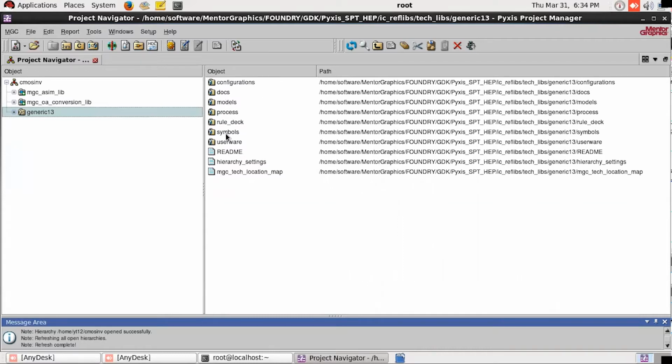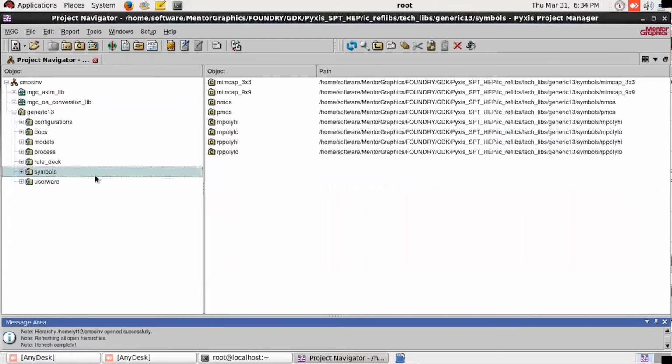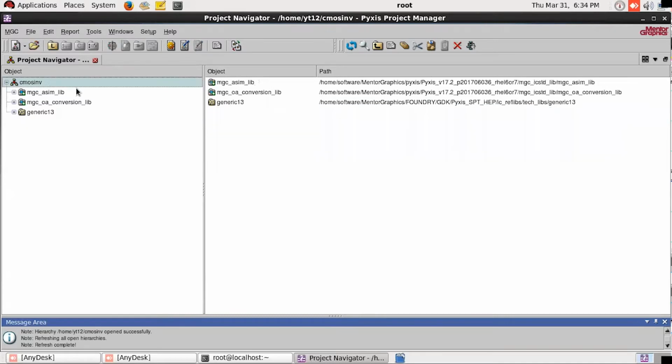For example, see here, there is a symbols option. Double click on symbols. In these symbols, we have the PMOS type, NMOS type, and other different types of devices available. When you are creating your CMOS logic, you have to bring your PMOS and NMOS symbols from here. So this is the generic 13 library.